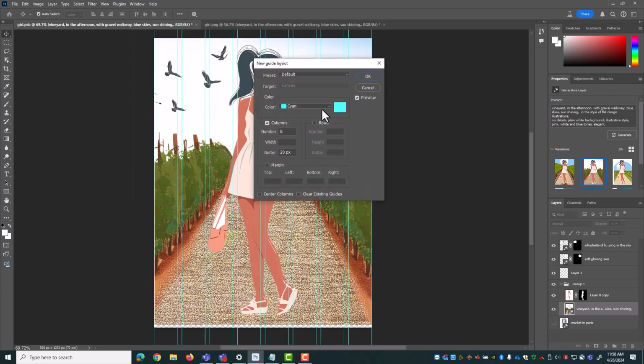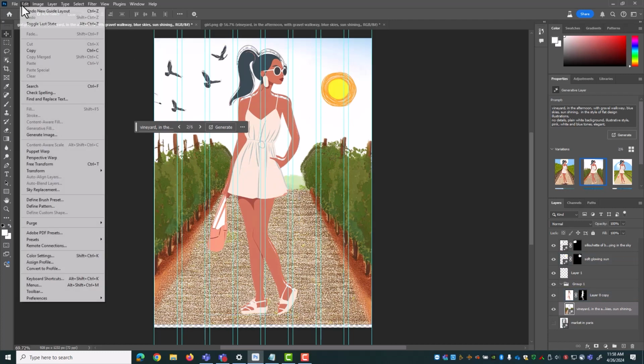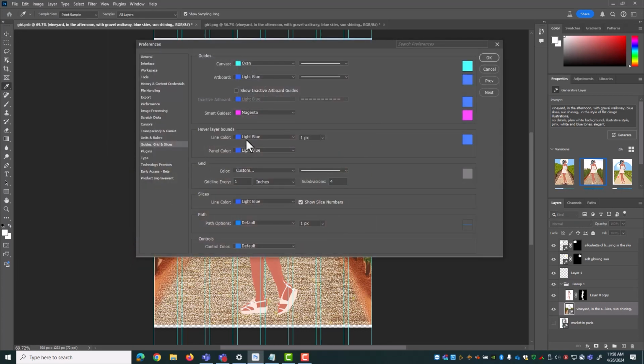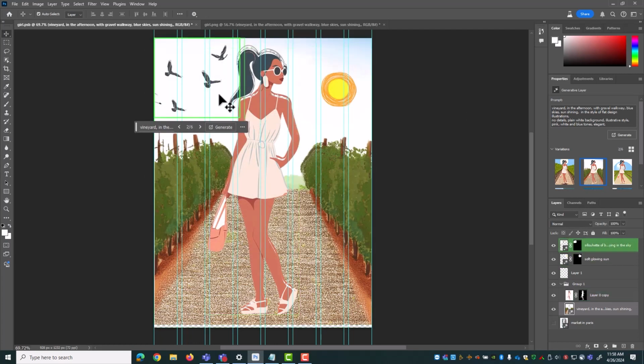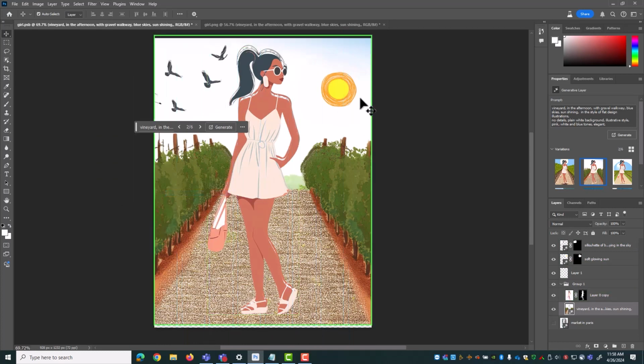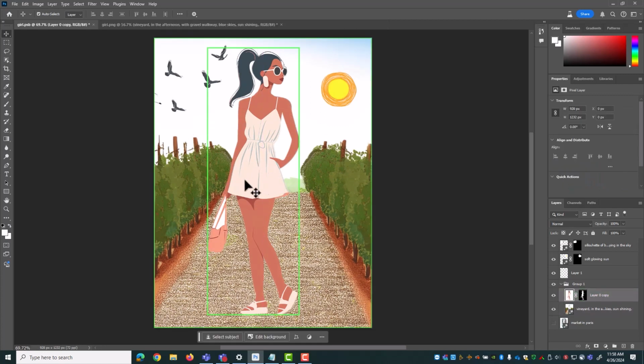New guide layout. Let's just do that. So it doesn't really stand out. That's why I went to Edit, Preferences, and found the brightest color and the thickest line possible, hit OK, and so it can stand out a little bit more. So that's a preference, obviously, but I think it's one of those that makes life easier.